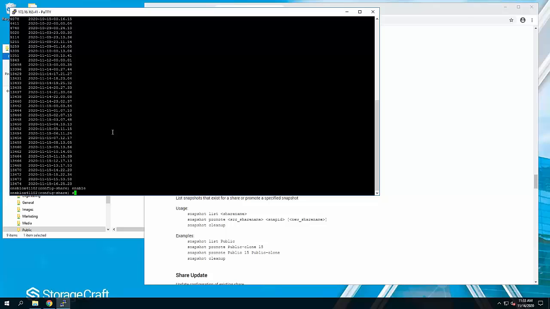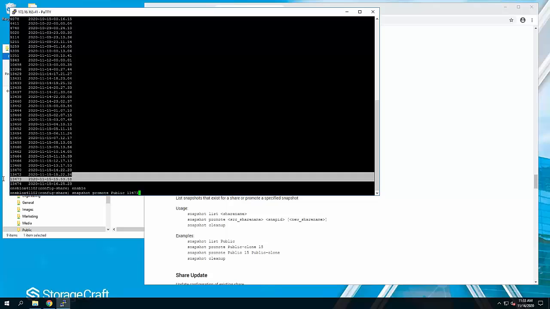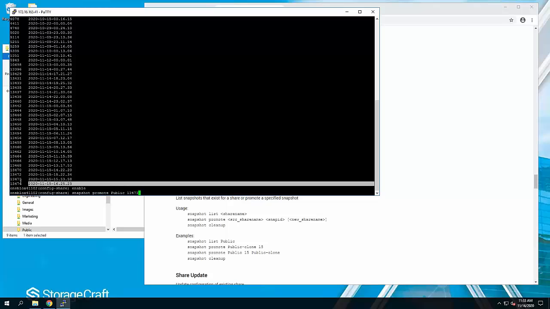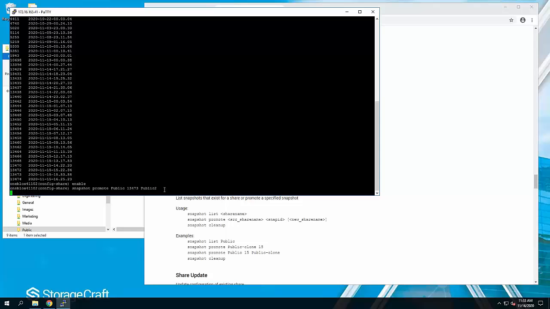Now I'm going to go snapshot, promote, public, because that's the share name, and then the snapshot ID 13474. That's the current one. In fact, I'll go back one, for example, 13473. So I'm going to promote back to this one. Let's say hypothetically this current one's got corrupt. We want to roll back to there. And then I just choose the name of the new share. I'll just call it public 2, for example. So let's go enter. And that's it.